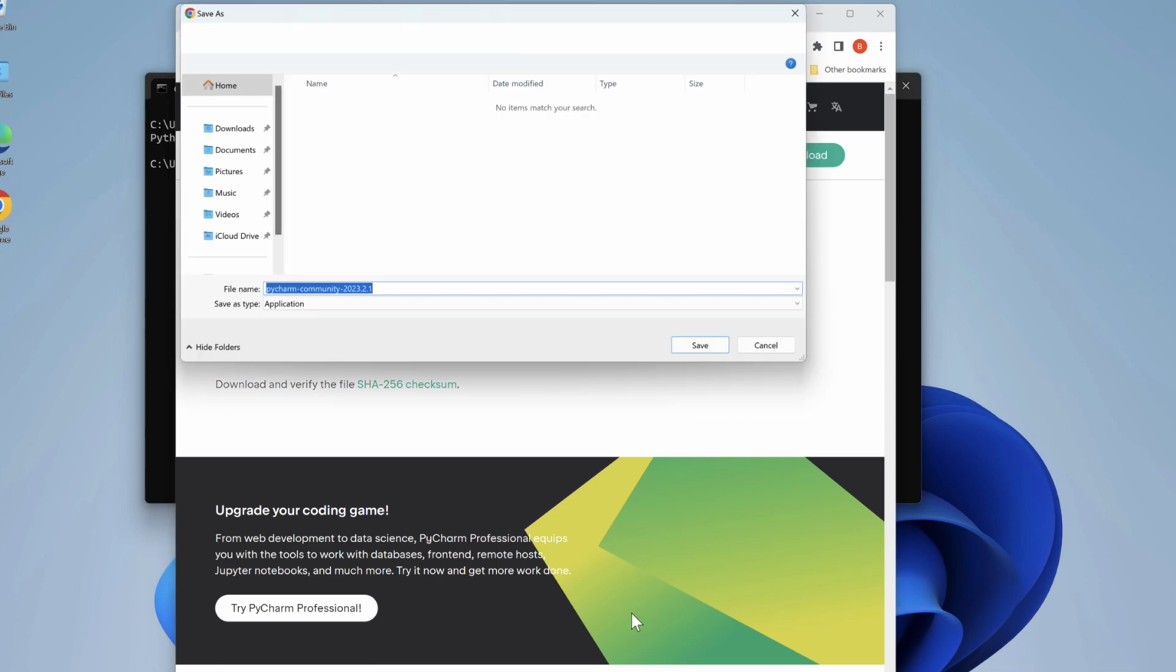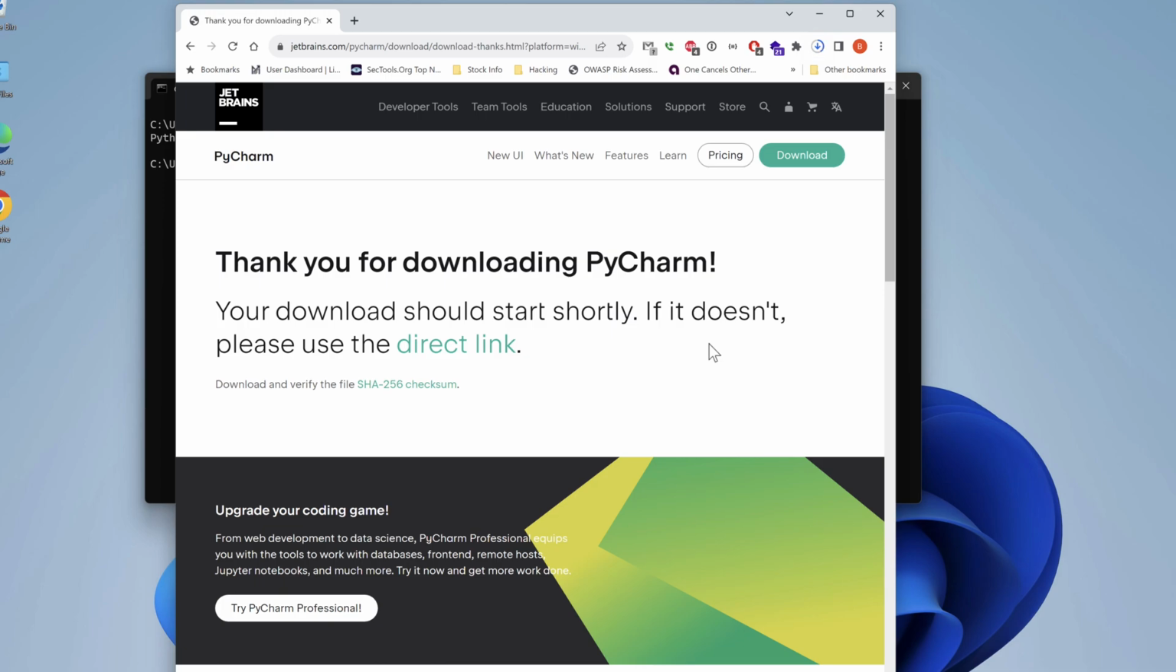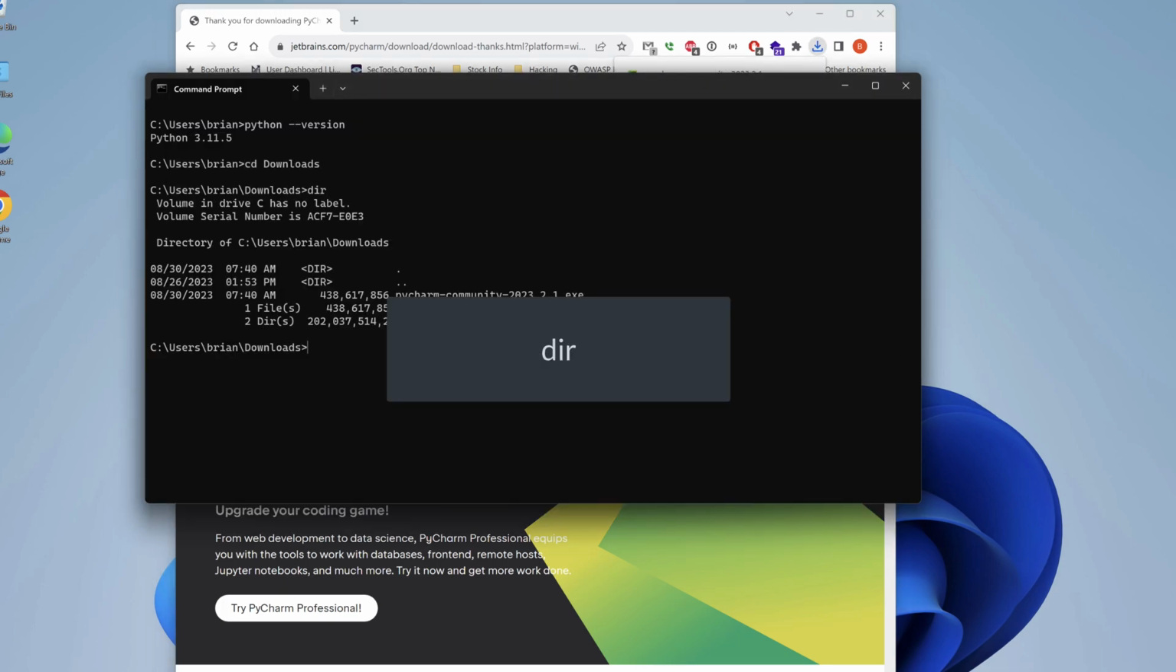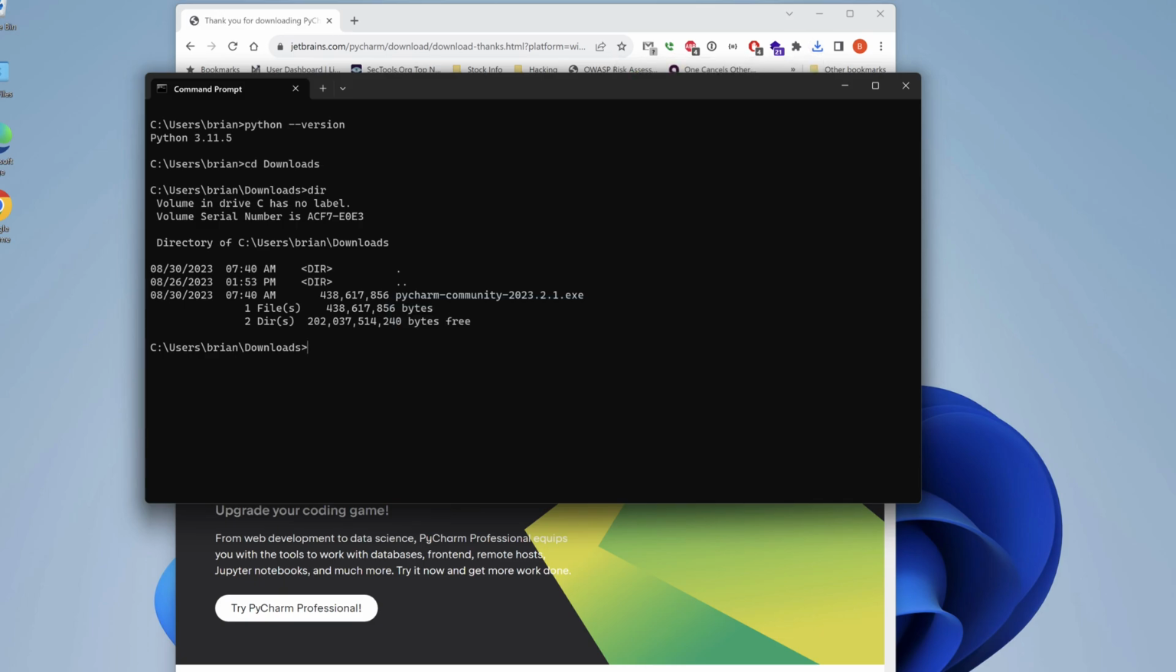We're prompted to save the executable. We'll save it in our downloads directory. Let's go into the downloads directory from the command prompt and type in cd downloads. And let's run dir to see the files there. Our file's been downloaded. Now we can compute the SHA-256 hash of that file locally.